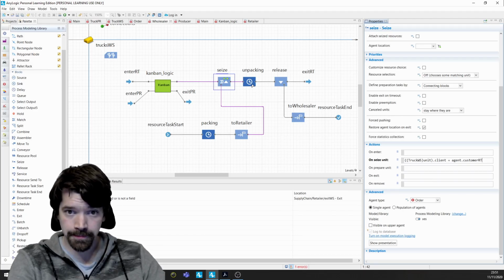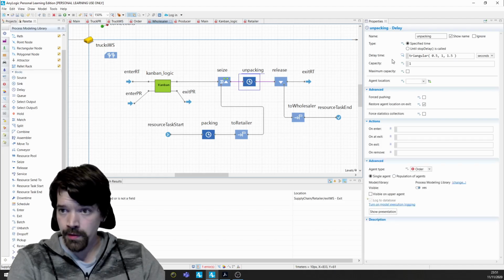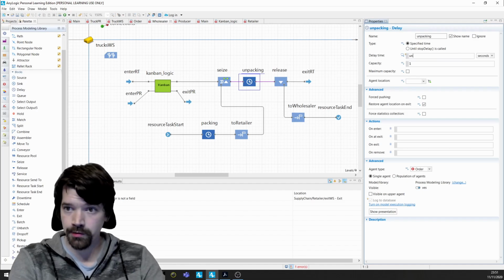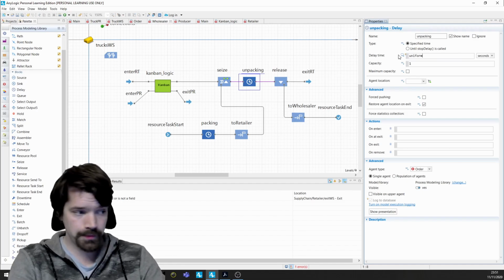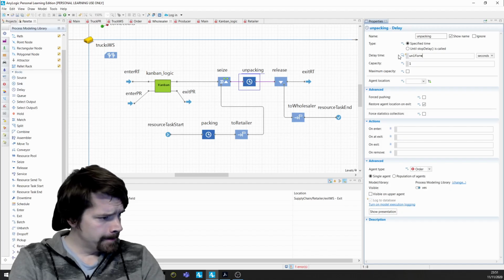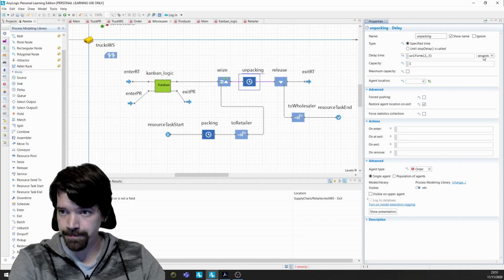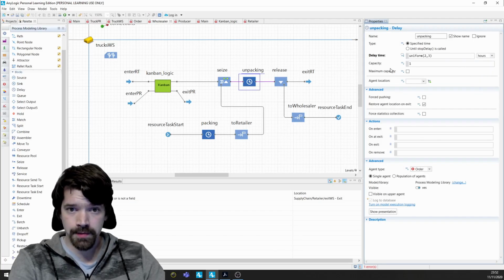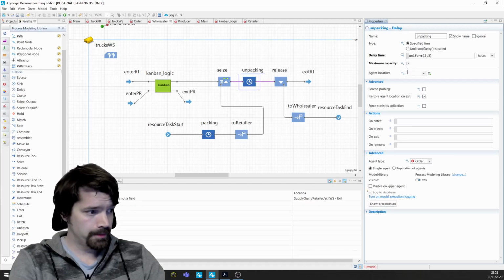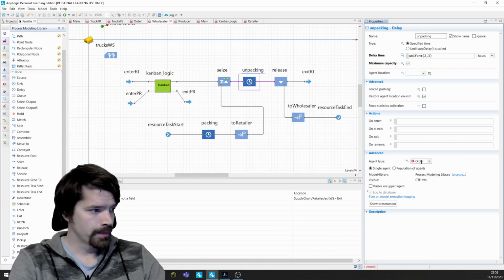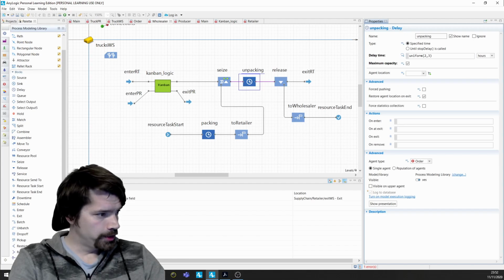Then we go to the unpacking. We get rid of this triangular distribution. Okay, it's not stupid, but we don't need it, because according to the outline, it should be a uniform distribution between 2 hours and 3 hours. So between 2 and 3, and the unit is selected to hours. Then please make sure that we select maximum capacity for that, and we also make sure that the order agent. So this was point 48.